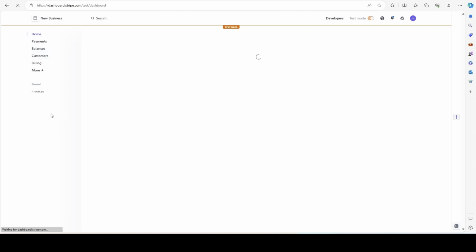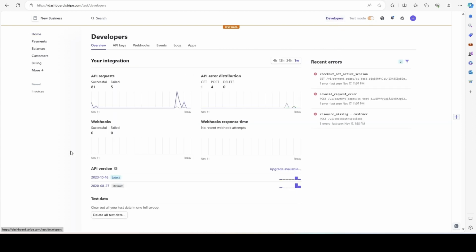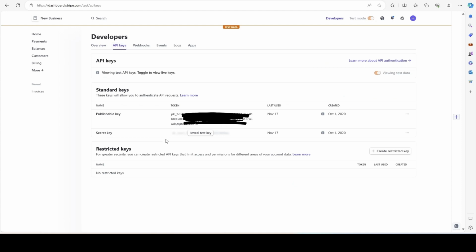So I already have an account with Stripe. Once you are signed in, you will see an option for developer. Click on the developer link, and here you see overview, API keys, webhooks, events, logs. Click on API keys, and here you see a publishable key. It starts with pk_test because we are in test mode. And then we have a secret key, which should start with sk. If you click on reveal test key, it will show the key over here.